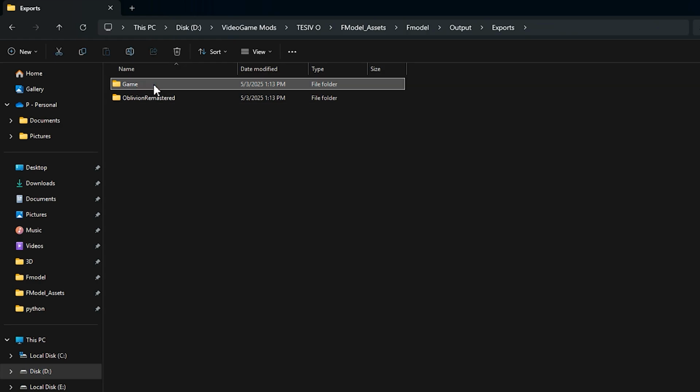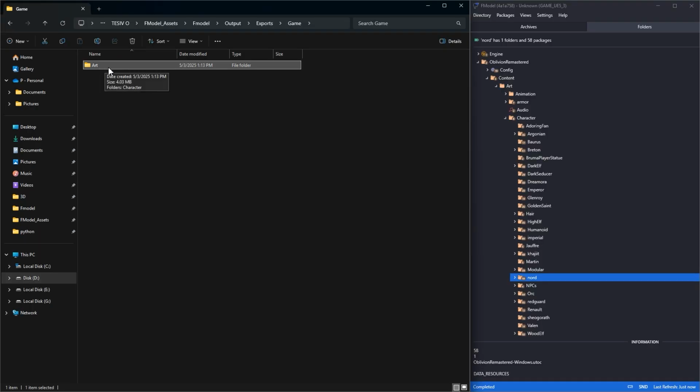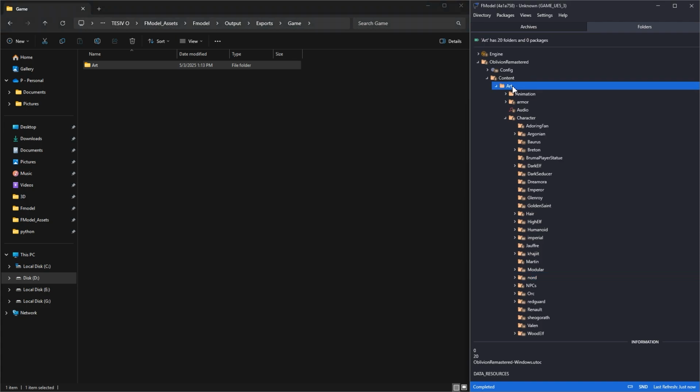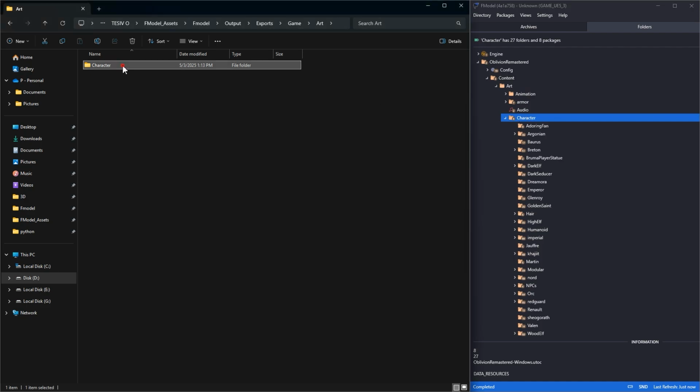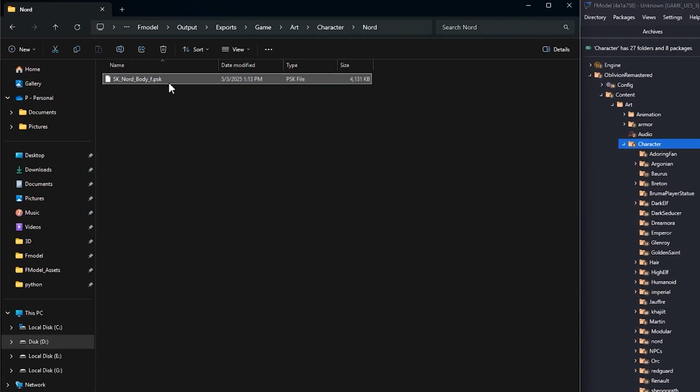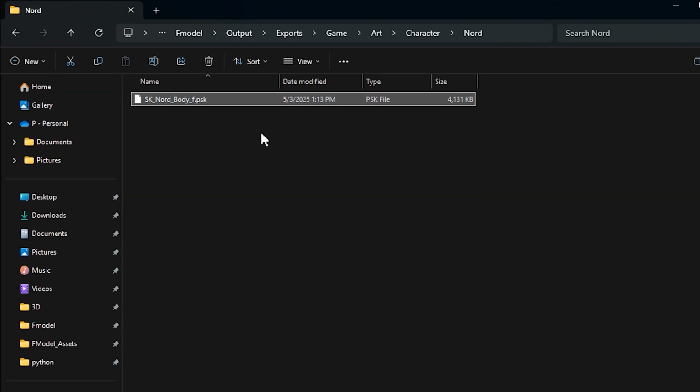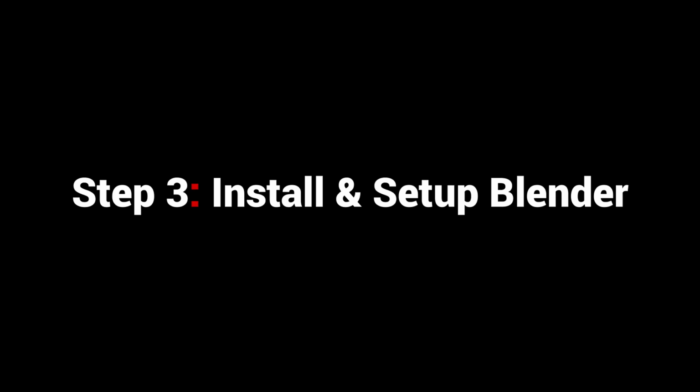So because we need the 3D model, we go inside the Game folder. You'll notice the folder structure here is the same as what we saw inside FModel. So just follow the same path, opening the folders one by one until you reach the file you exported. The mesh file you're looking for will be a PSK file. That's the 3D model format we get. Once you've got it, we are ready to import it into Blender and start editing.